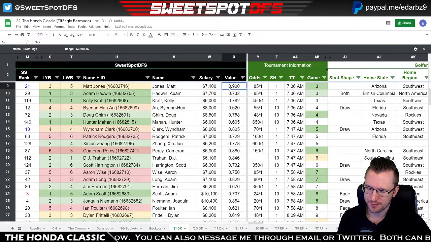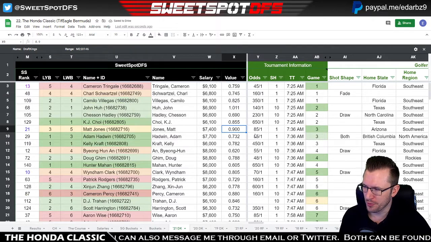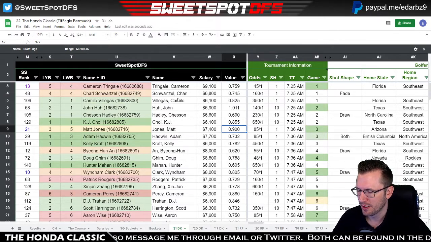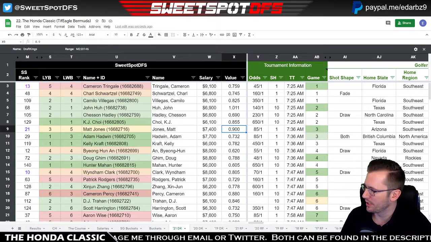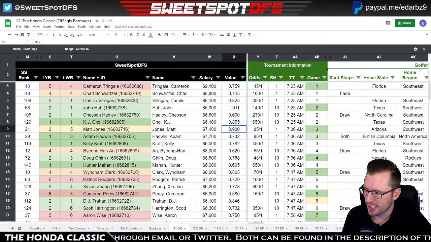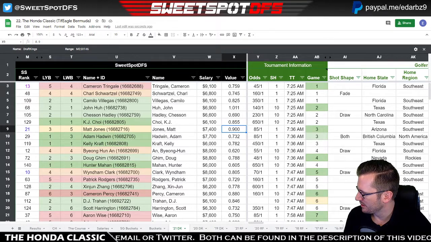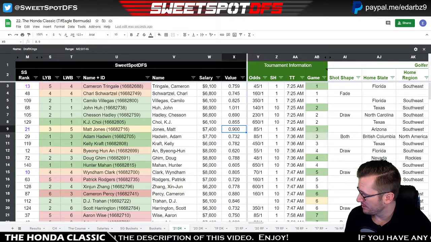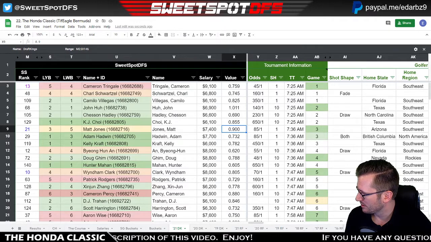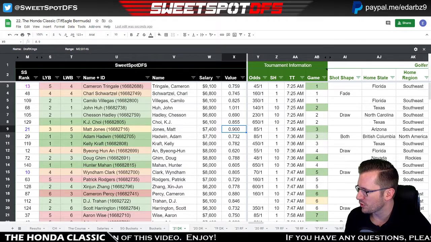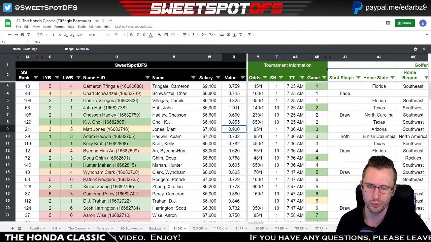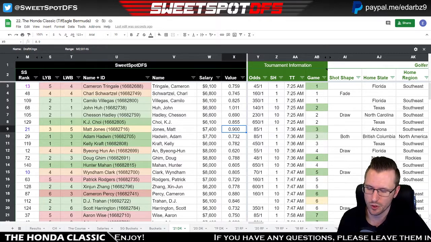Notable withdrawals. I actually removed them from this list, but from what I can remember, Gary Woodland is out. I have my DraftKings up here. Gary Woodland withdrew because he had COVID. Yeah, I think it was COVID. As did Doc Redman and Scott Piercy. So make sure if those three golfers are still in your pool to get rid of them. Those are your notable withdrawals.